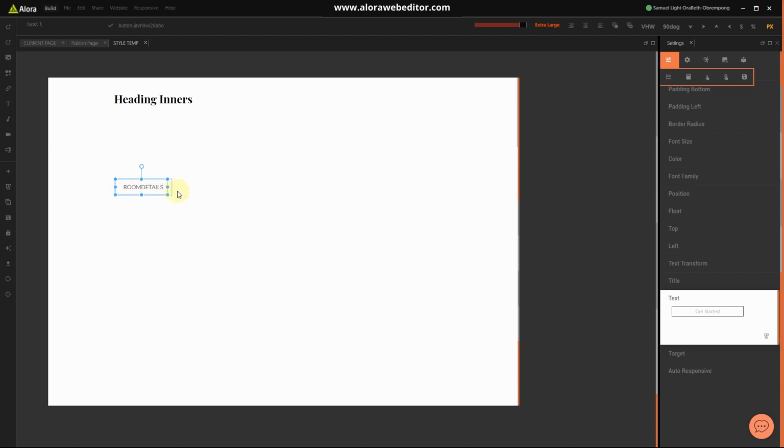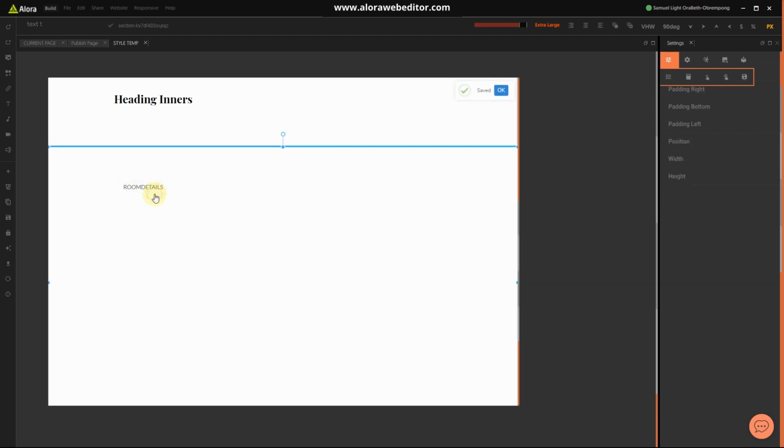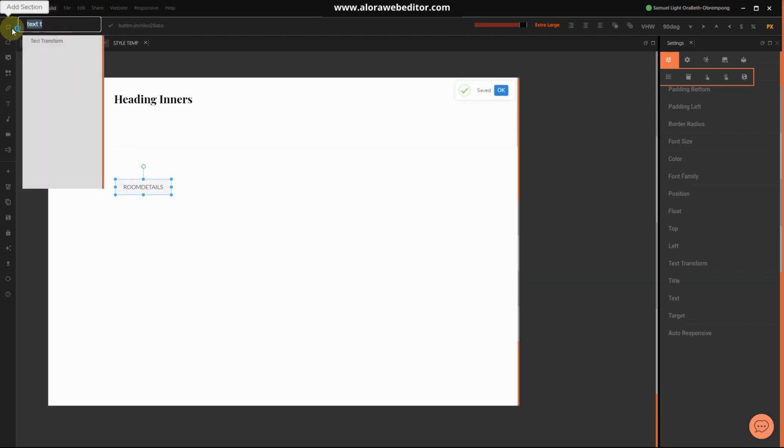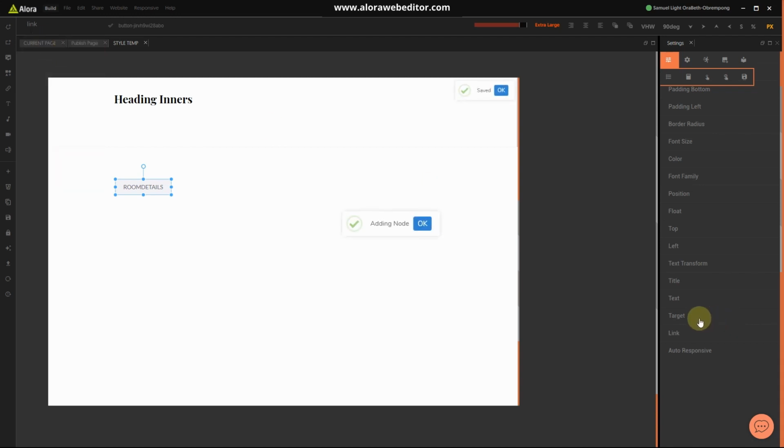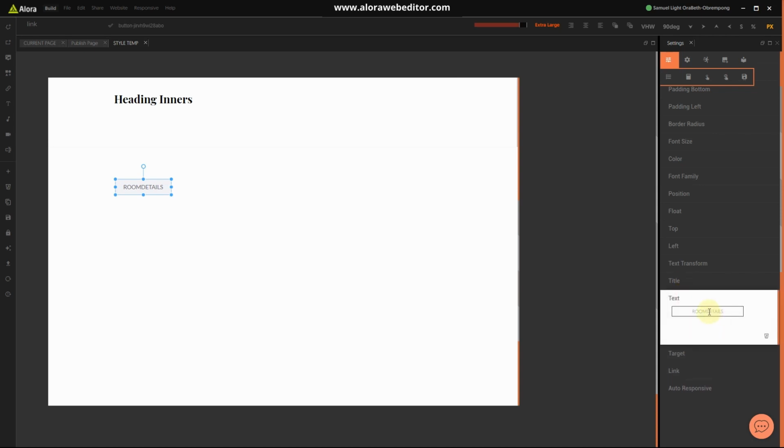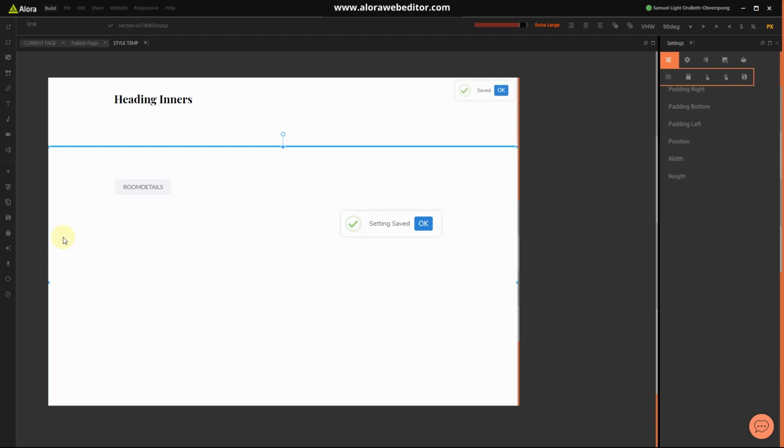details. And this is happening because we are not able to space it because we don't have the link node added. So we are going to have the link node added here. So link. So we have our room details done for us.